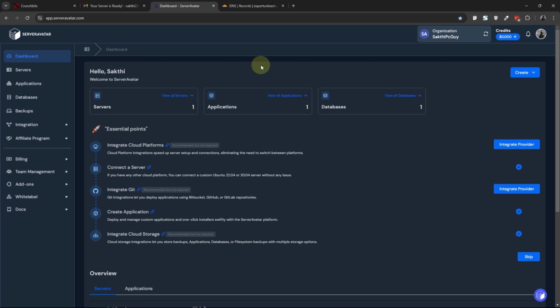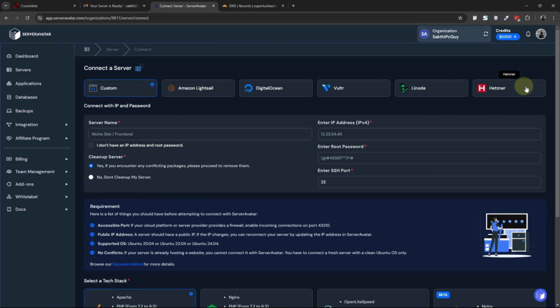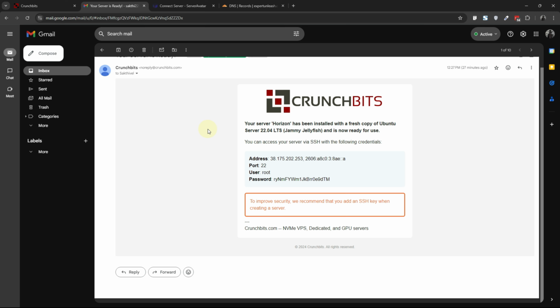Now, let's get started. To connect the server with the panel, go to the dashboard, click on the Create button, and choose the server option. Choose the Custom Server option. Provide the server a name. And for the IP address and root password, you need to get those from your server provider.